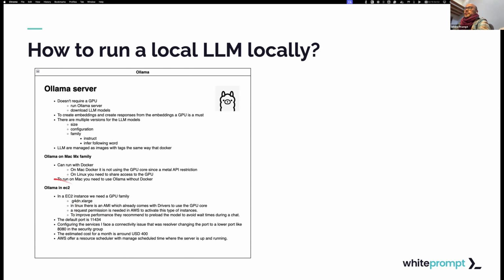Another thing to highlight in terms of running an LLM instance on an EC2 machine is that these instances are expensive. For example, the default G4dn.xlarge costs about $400 per month. So when we configure this type of instance, we can enable the Resource Scheduler, which is a service in AWS that allows you to create schedule rules so you can manage the instance state, so you can start or stop the instance during working hours, for example.